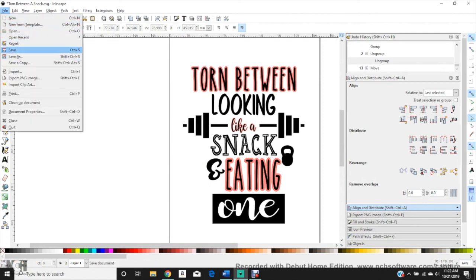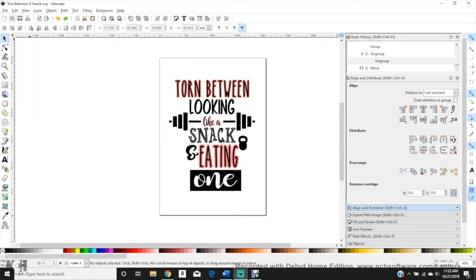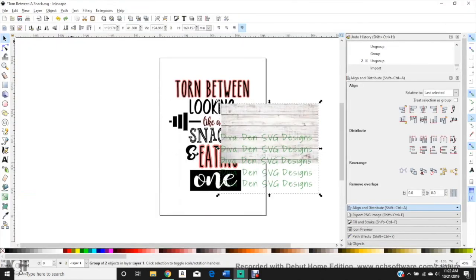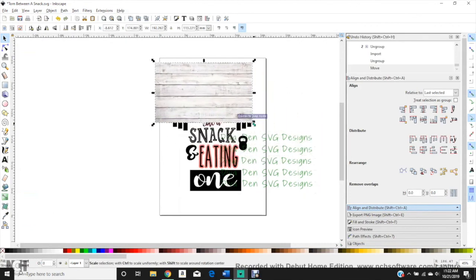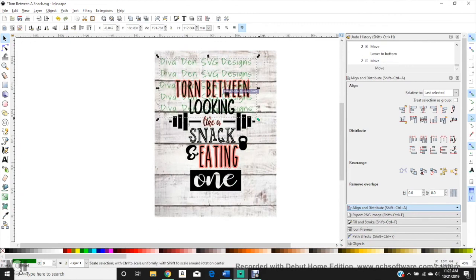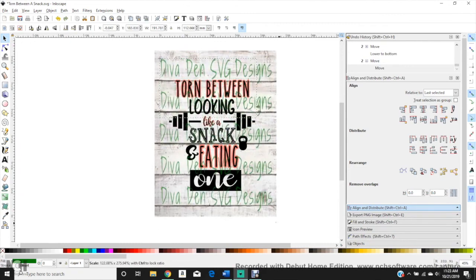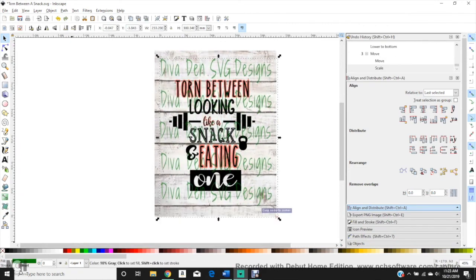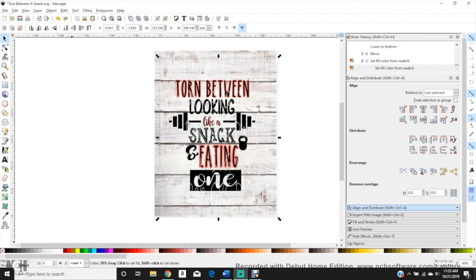File, save, and then I put my watermark on it. Import my watermark. Ungroup. This is just the easiest way I could do it in here. I'm not going to get my other logo and everything, because where do you put the logo? I want to protect the whole thing. I literally made that, so I want to protect it.